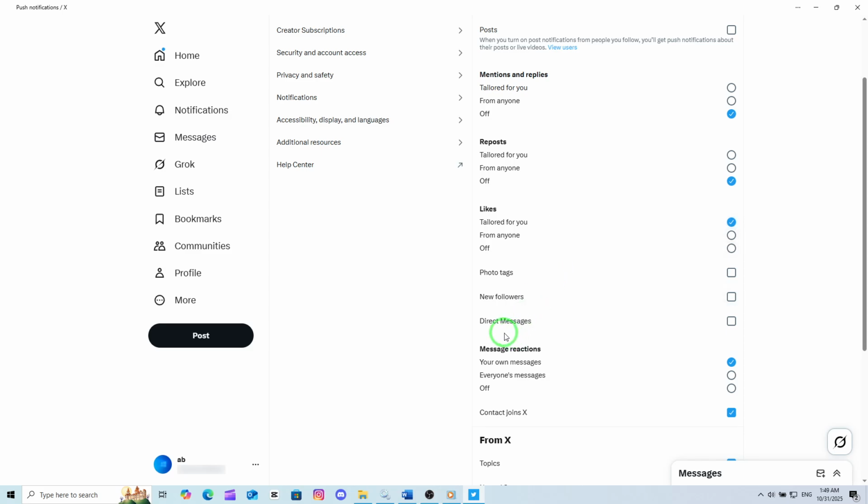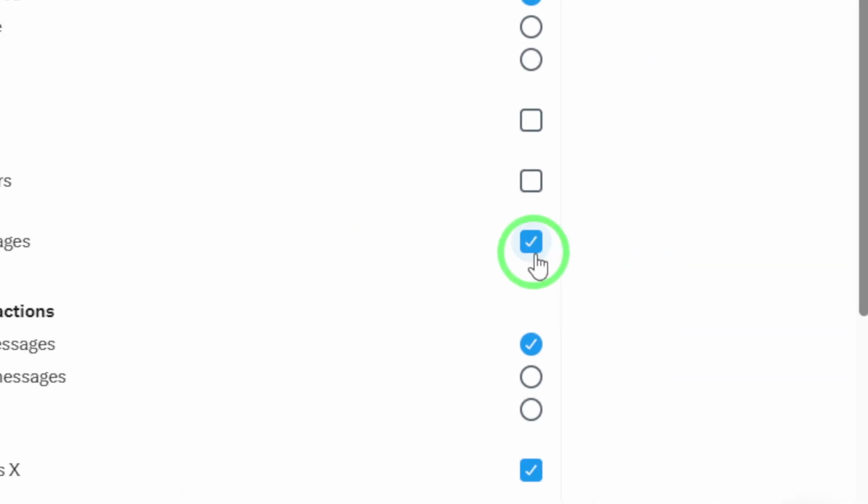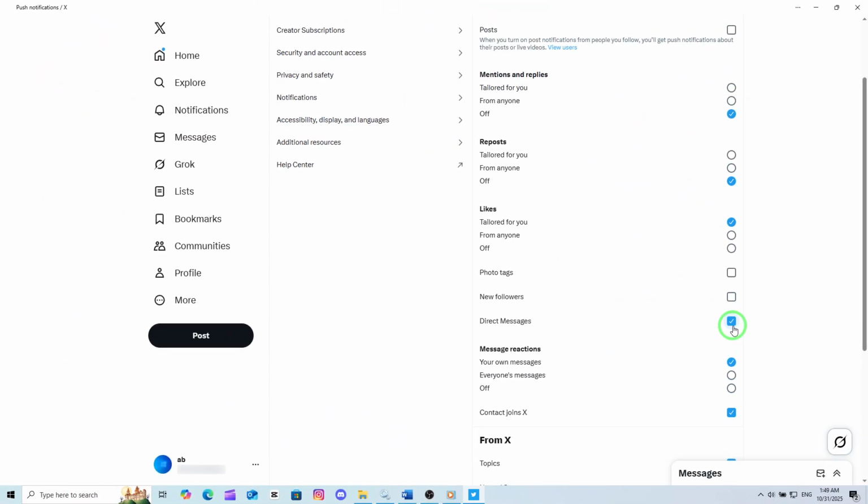Under that, you'll find an option for direct messages. Make sure the checkbox or toggle beside direct messages is turned on. Once it's enabled, you'll start receiving instant alerts every time someone messages you.